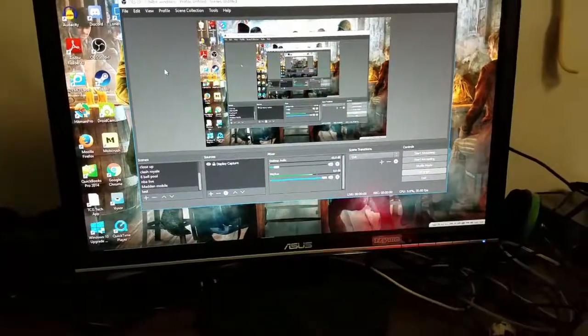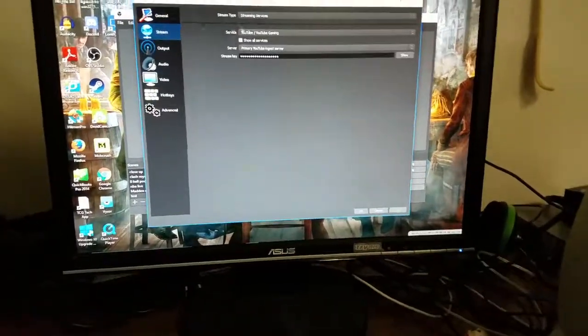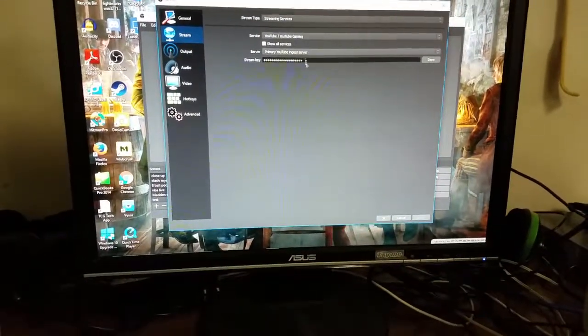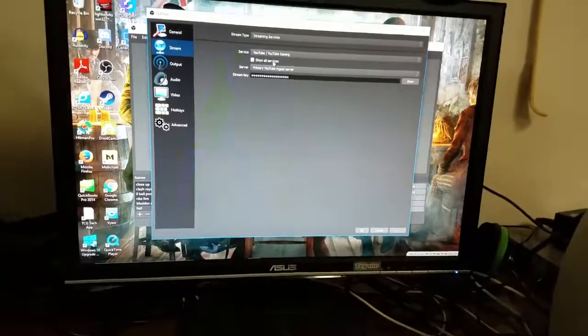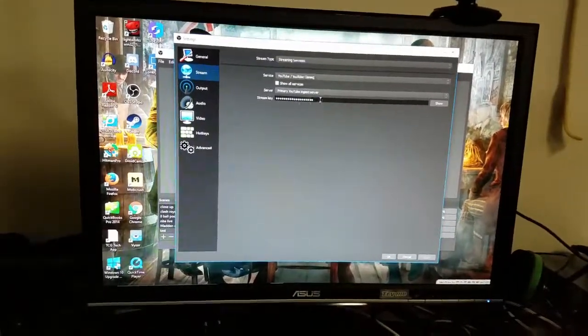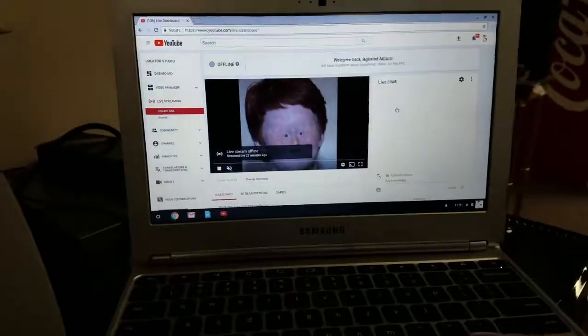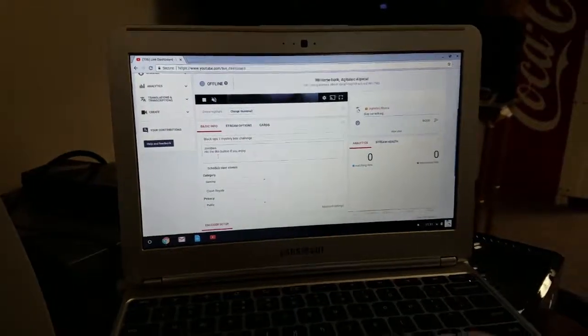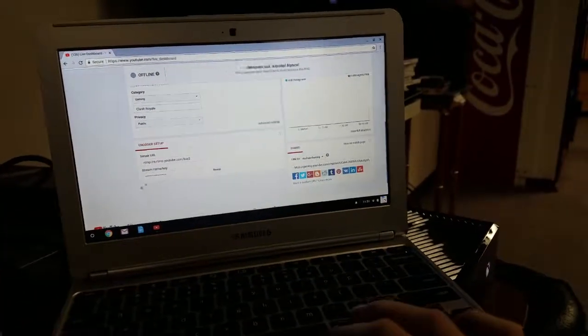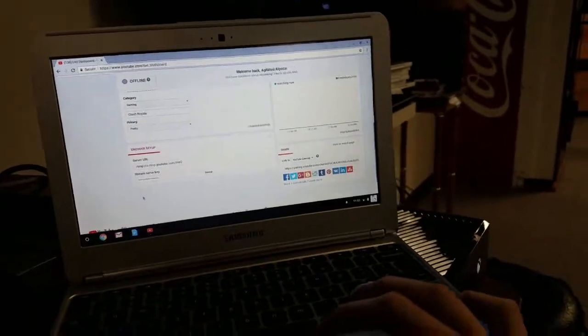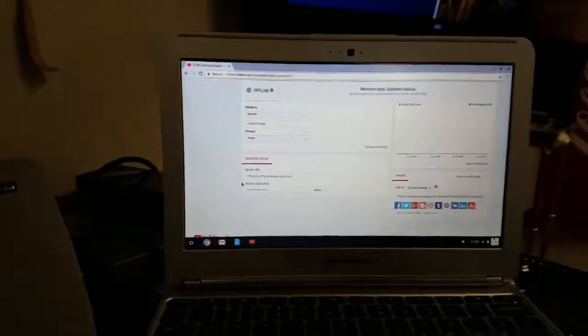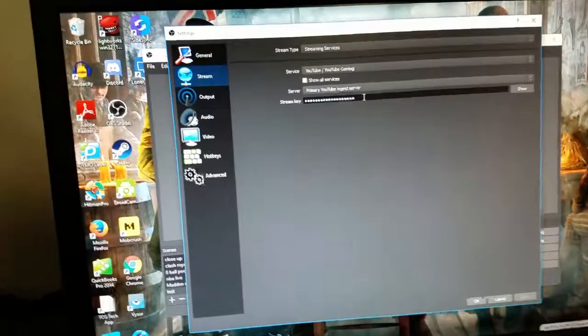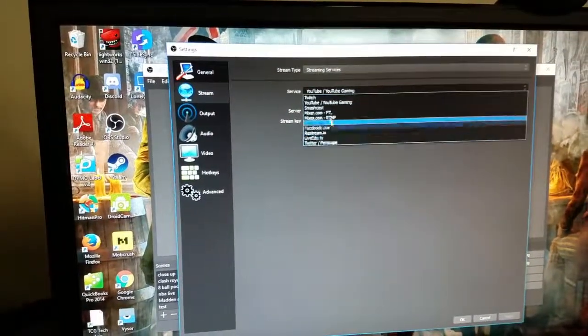Now, you're going to want to make sure you go here and go into this tab. You won't have anything as your stream key at first. You'll want to go onto YouTube. I'm on the YouTube live dashboard here, and it'll have the stream key down here. You can click reveal, and then it'll show you what it actually is instead of all them dots, and then you can put it in here.